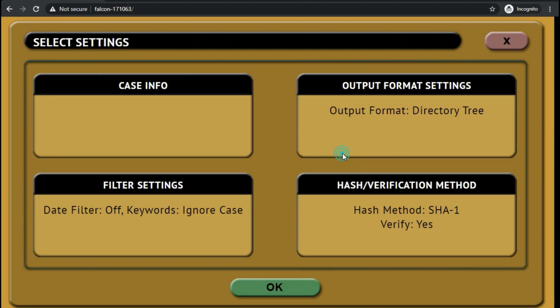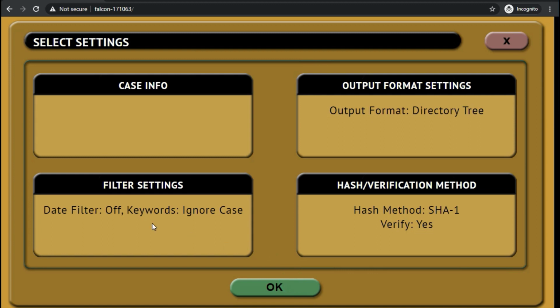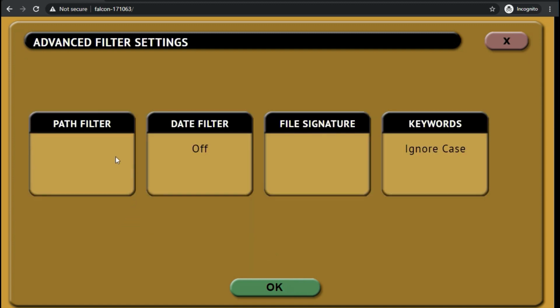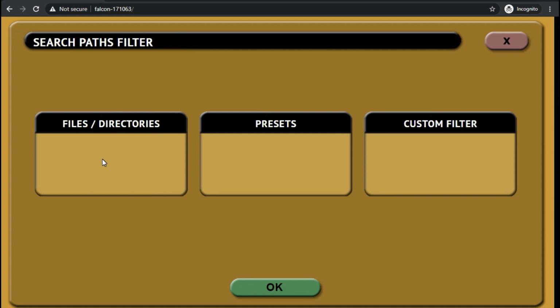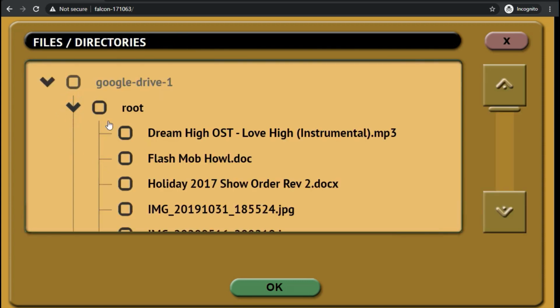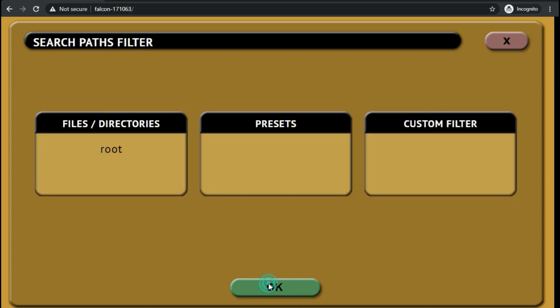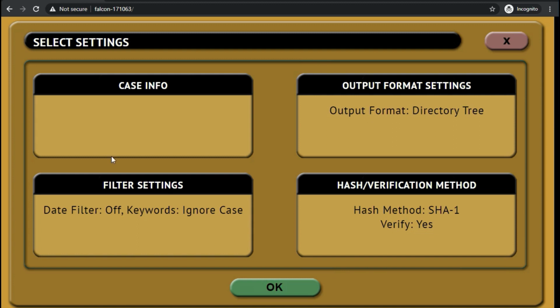The next box, Settings, will display four boxes. In the first box, you can input information about the case, just like you did in the iOS and Android capture, but you're going to choose the box below that, Filter Settings. Filter Settings will take you to Path Filter, and Path Filter will take you to Files and Directories. This is where you have the option of selecting specific or all files. In this case, we're going to select all, which is the root. Then we're going to hit OK and go back several boxes until you're back in the main settings box.